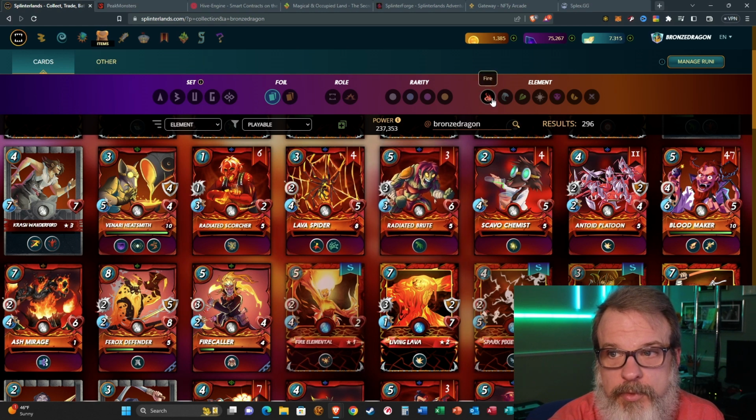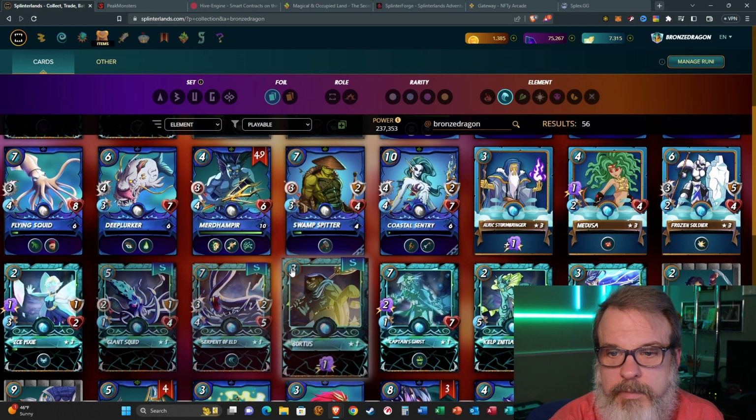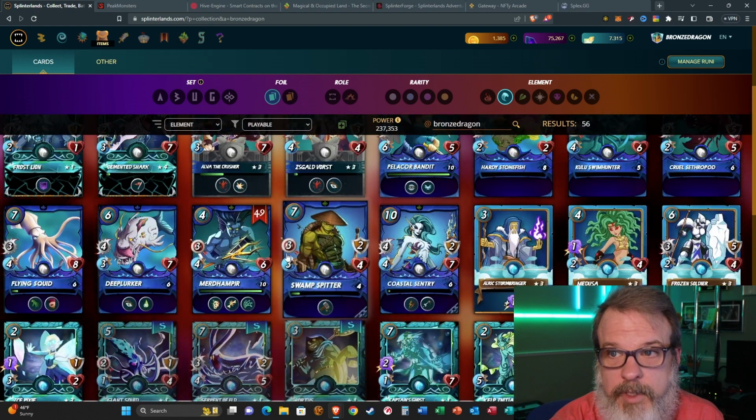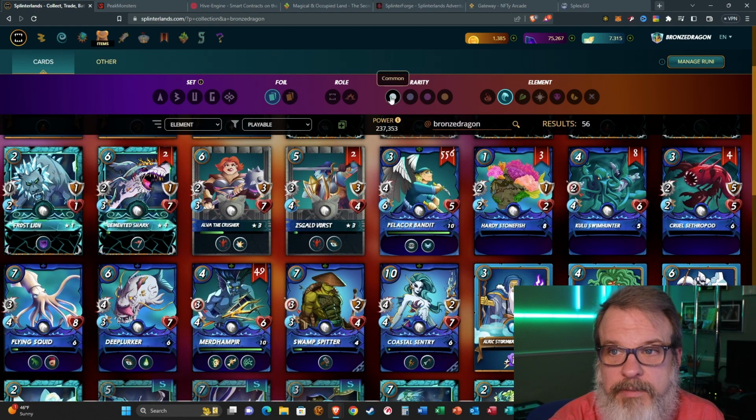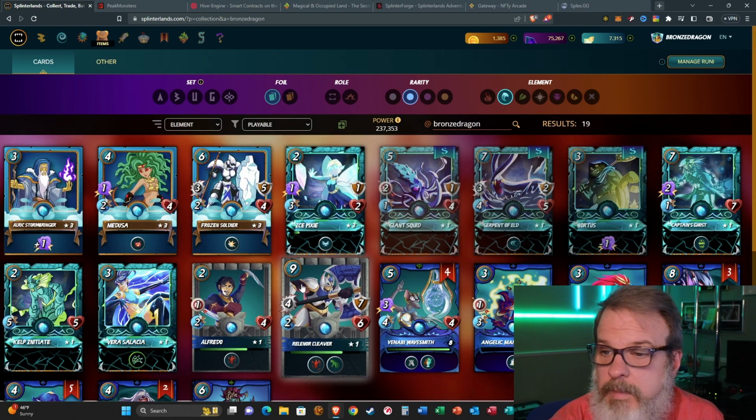You can sort through your elements. Say, for instance, I was looking at my water splinter. I could click on water and just go to my water splinter cards and look at them. You can sort by rarity. Say, for instance, I was only interested in looking at my rare cards. I could go ahead and sort further.